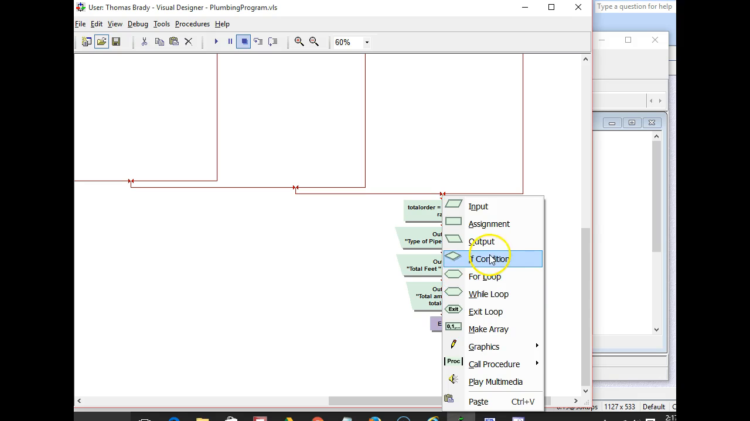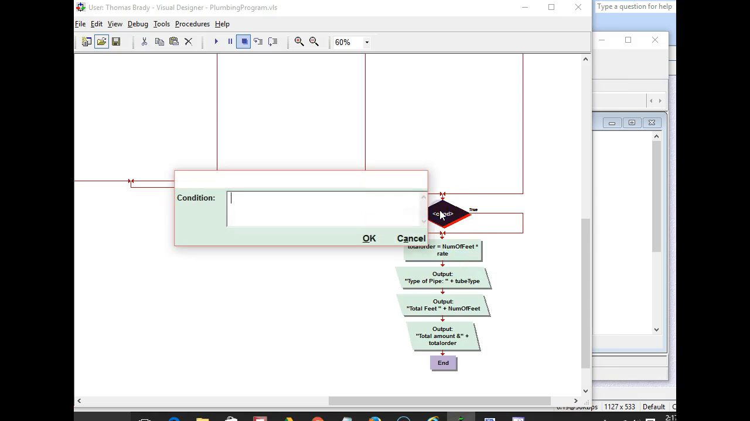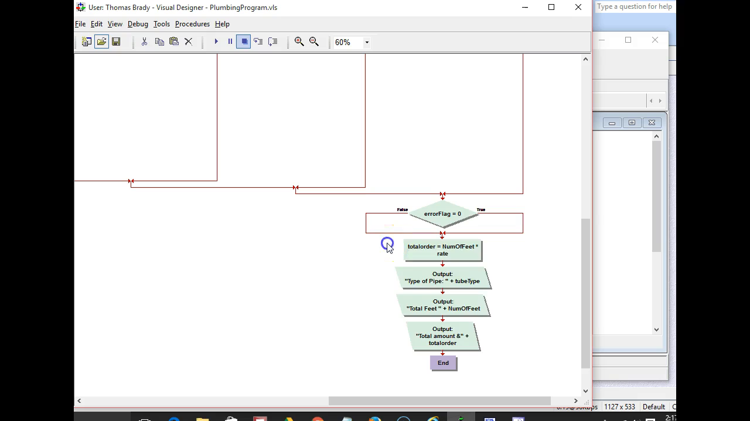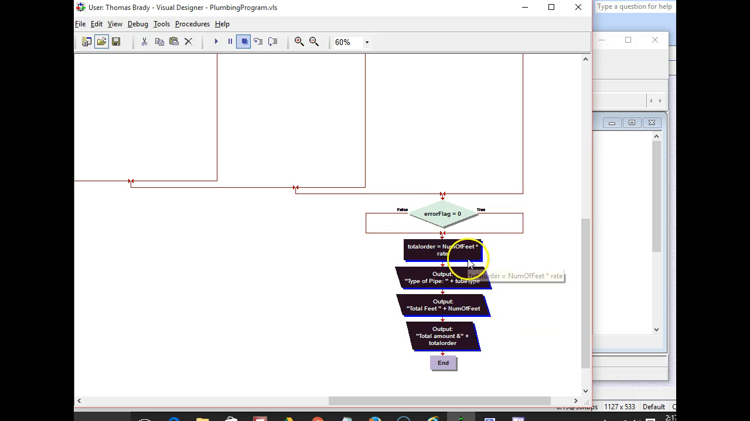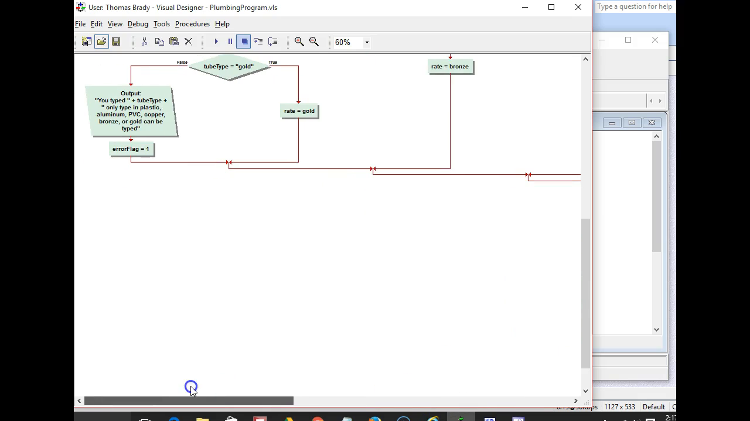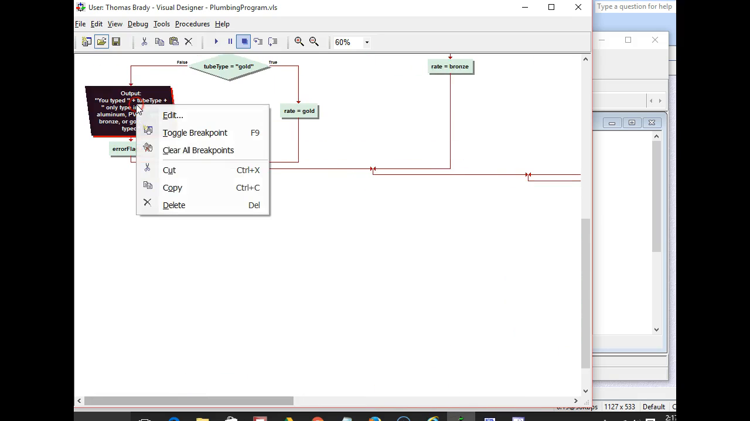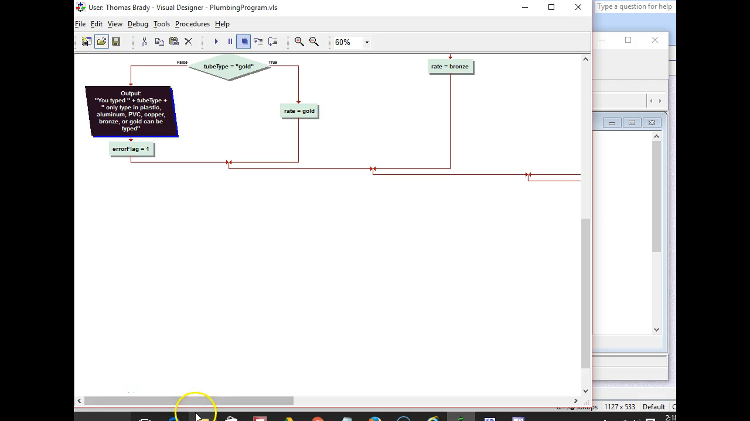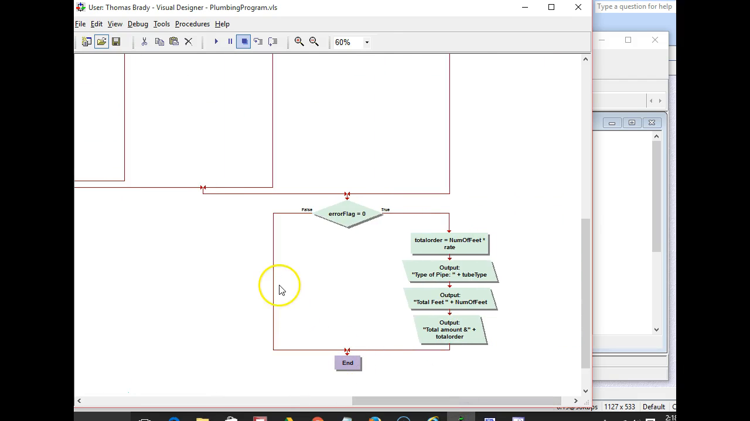So we're going to do an if condition, and we're going to check and see if the error flag equals 0. If it equals 0, then no error has occurred. So I'm going to do all these things here. If error has not occurred, we just process it normal. If it does, then what we're going to do is we're going to copy this and paste it here.